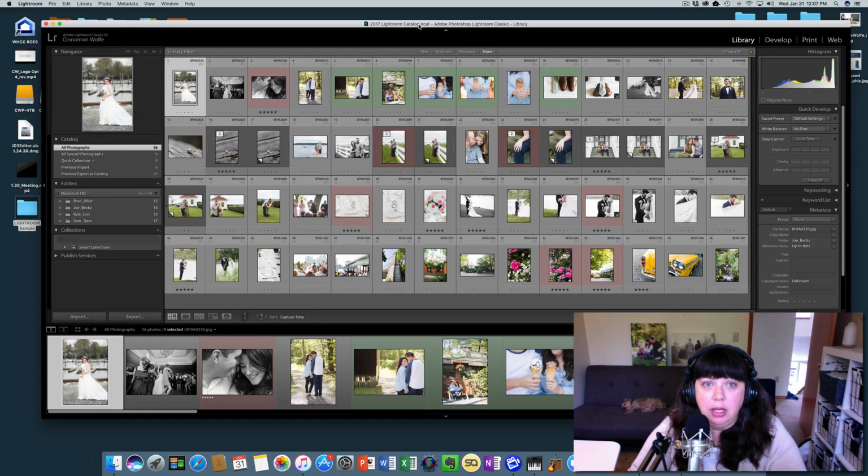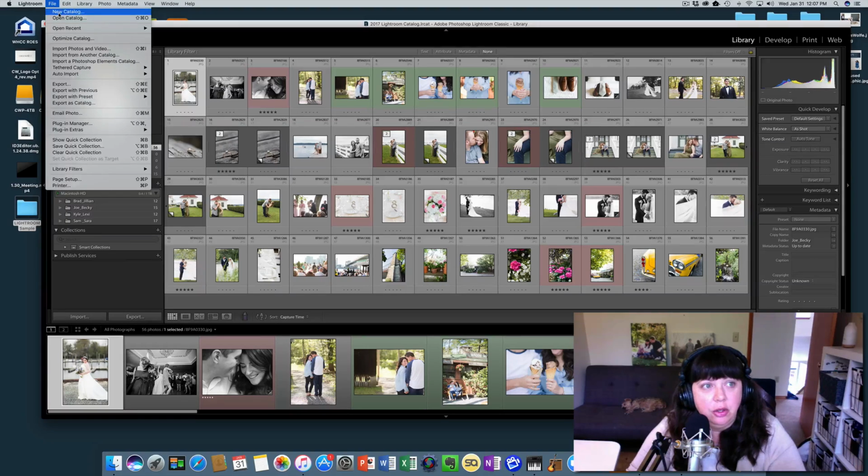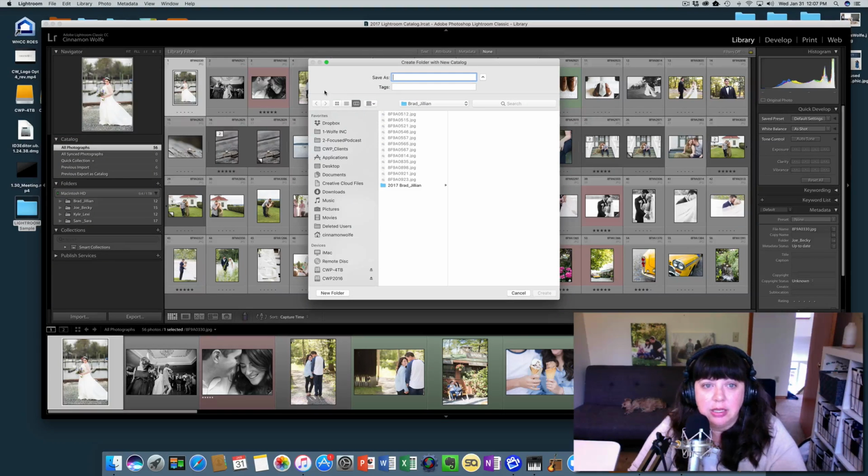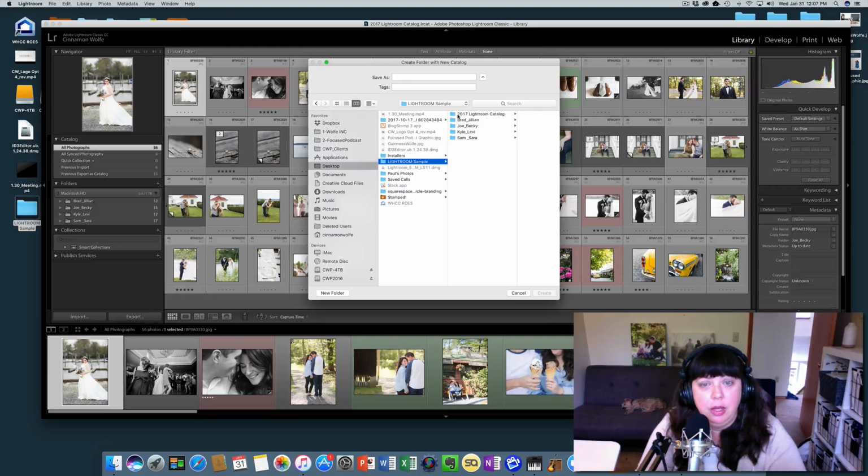So let's say 2017 is over and now it's 2018, which it is. And we wanted to create a 2018 Lightroom catalog for all of our 2018 sessions. So we're going to do the exact same thing. We're going to click File, New Catalog. It's going to ask us where we want to put that. So we're going to put it in the same place. We're going to go to the desktop, go to Lightroom sample, and we're just going to put it in here this time so that it'll be kind of right next to this 2017 file.